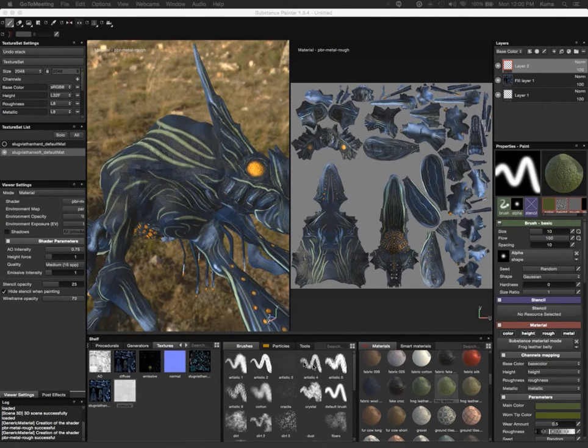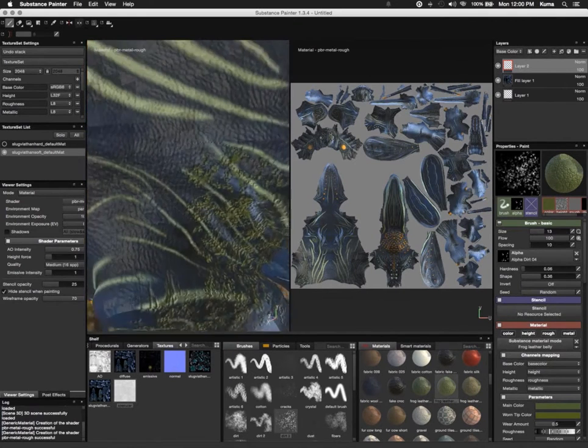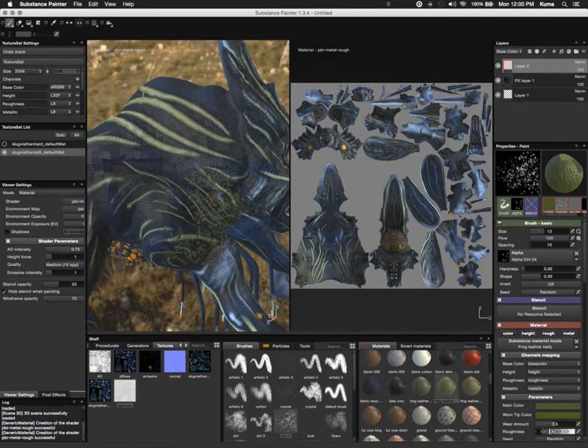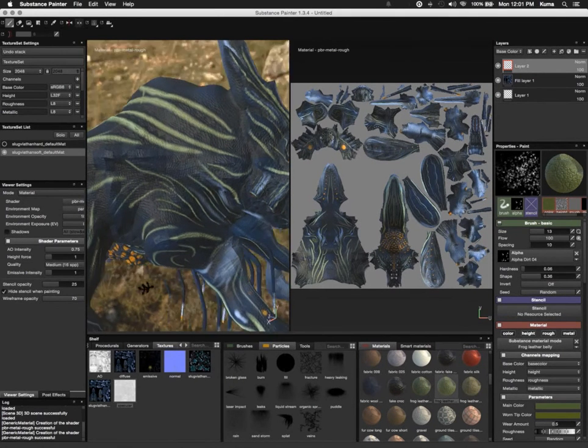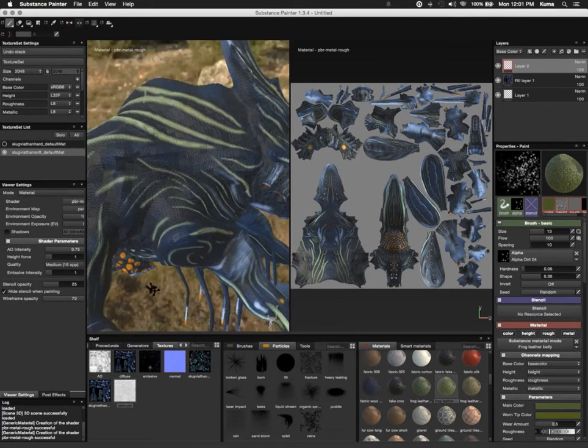So what brought me to it was not so much even these brushes. I mean, these brushes are cool. I can come in and go, okay, I got dirt. I'm gonna start painting some dirt in here. All right. In and of itself, it's not that cool. What is cool, though, if we go over to particles, is the particle painting. The particle painting is awesome.